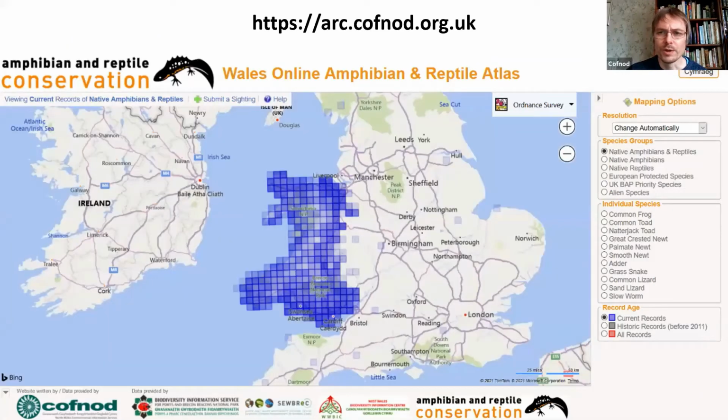And then, of course, there's a more specific online resource called the Reptile and Amphibian Conservation ARC Reptile Atlas. I've fluffed that name, but there you go. You can see what it is. Essentially, it covers the whole of Wales and it enables you to map all our reptiles and amphibians. You can also submit your sightings through that as well, so a very useful resource. So do check that out.